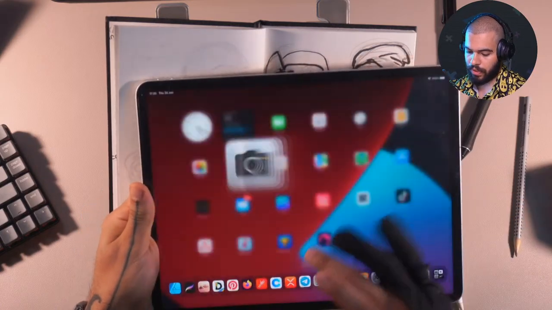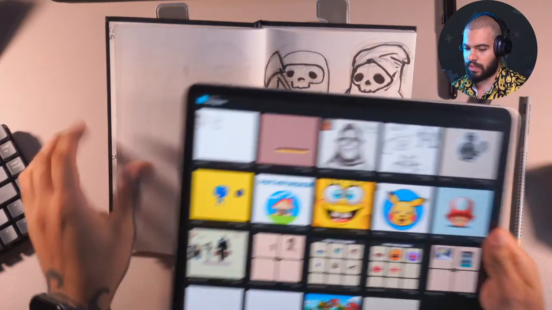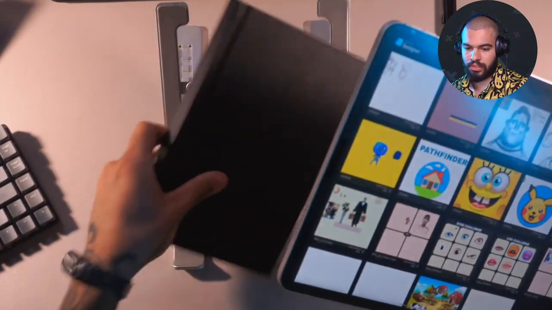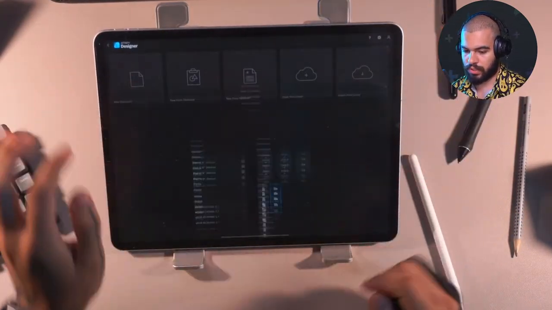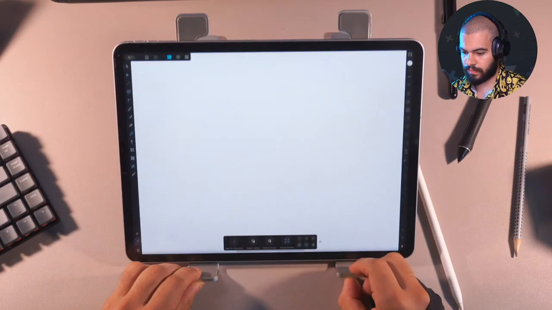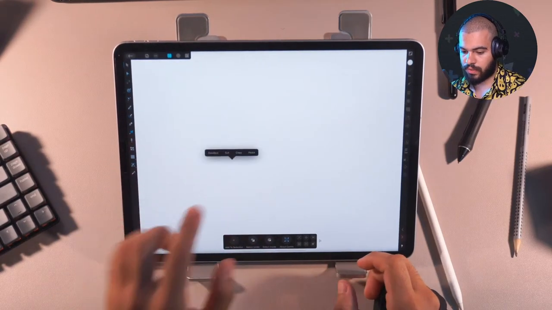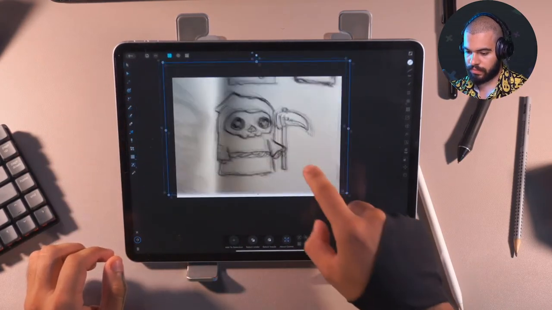And then open Affinity Designer or whatever app you want. I'm gonna create a new project. I don't need this anymore. Then I will create a new project in the device. There you go. Good. Hold here on the screen and paste. Look at this. It's here. Nice.